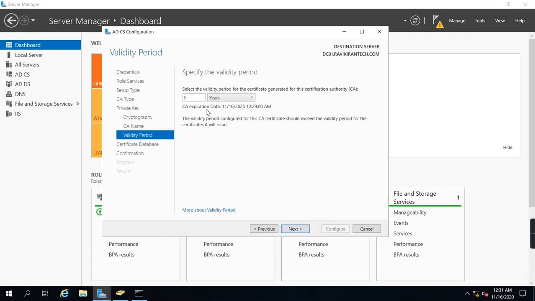For validity I am giving 5 years. If you want, you can give a larger number of years, 100 years, even 999 years, so it would expire in 3019. By default it will be 5 years. So click next.